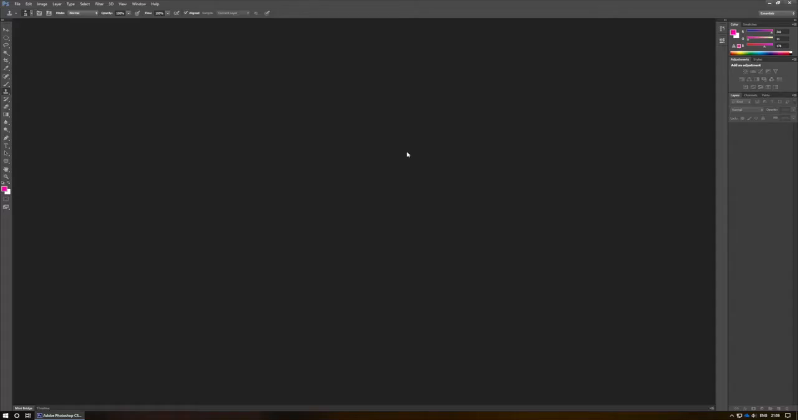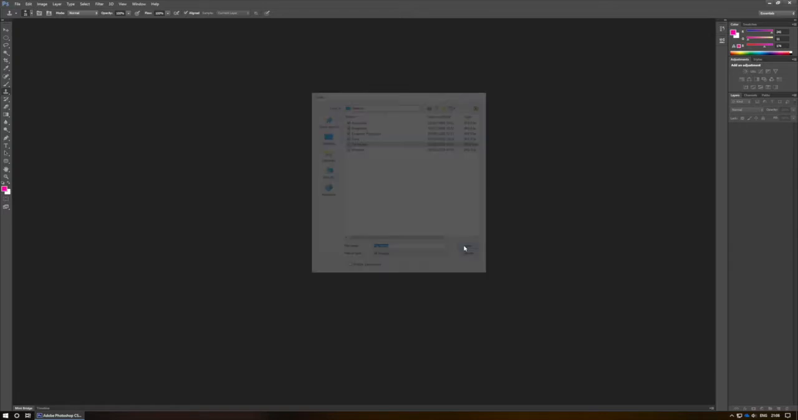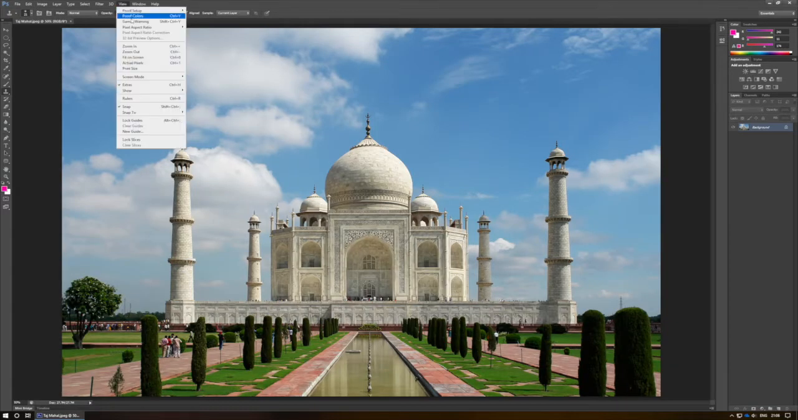Photoshop includes a variety of different tools which are extremely powerful and versatile and allow for high levels of image manipulation. I'm going to open up the Taj Mahal asset and I'll fit it to screen.